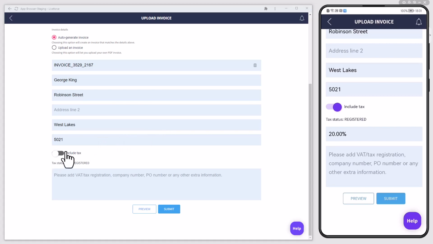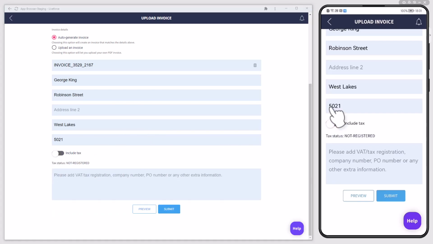You can also choose to include tax or not. The default tax is set at 20%. You can change that if you choose, or not be registered for tax.